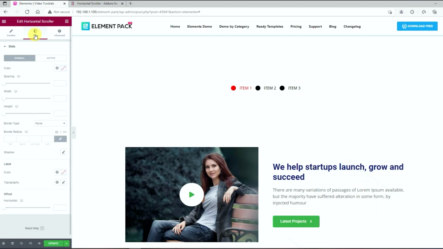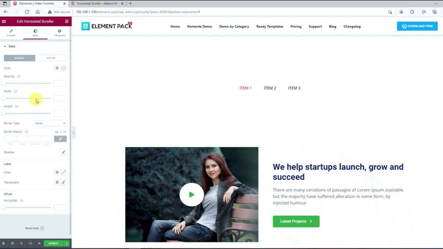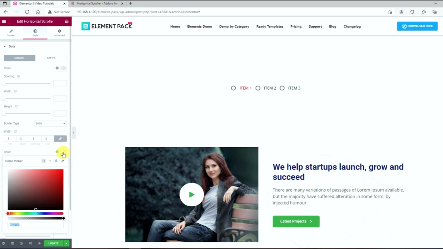Let's move on to the style tab now. There are a good number of options to change the appearance of the dot navigation. First, let's make the background transparent. Then we can add a thin border on the dots and use a suitable border color that matches our taste.